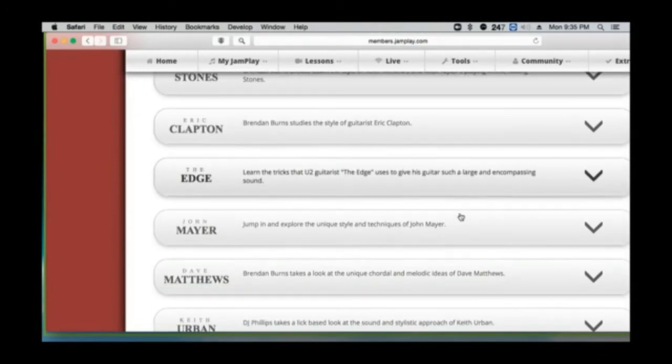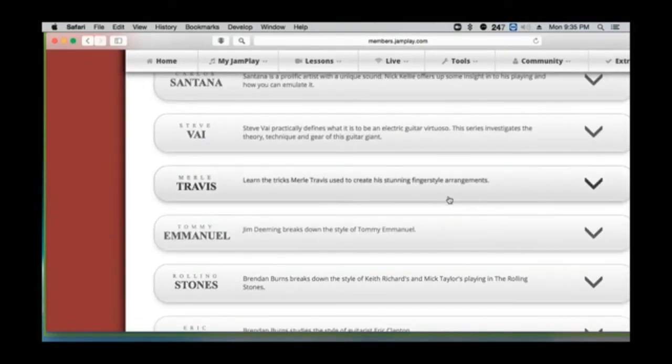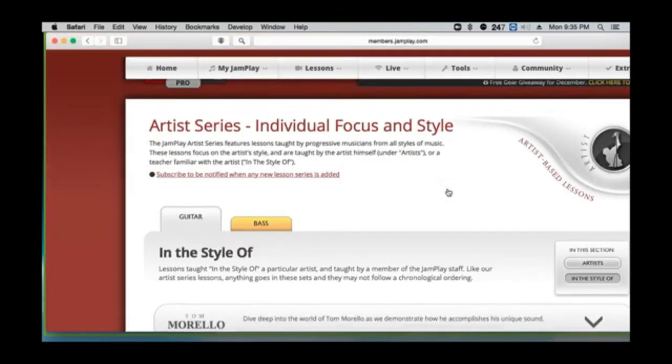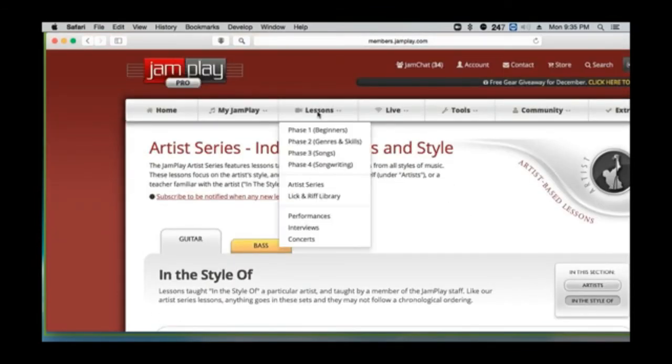I see, oh, is that Merle Travis that I just saw there? Oh, wow. I've got to sit down because I love that sort of ragtime and chicken picking stuff. So definitely I'm going to sit down with some of those lessons a little bit later on. I won't bore you guys with that.